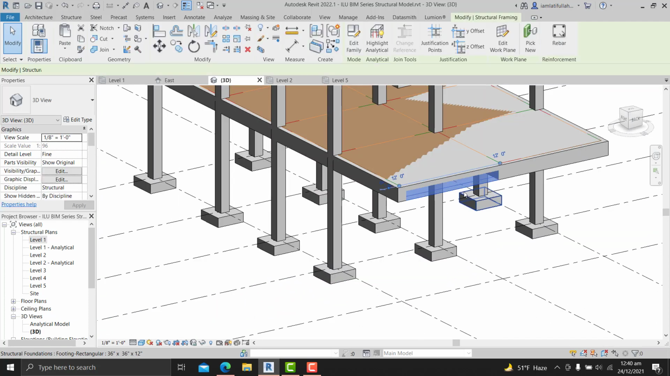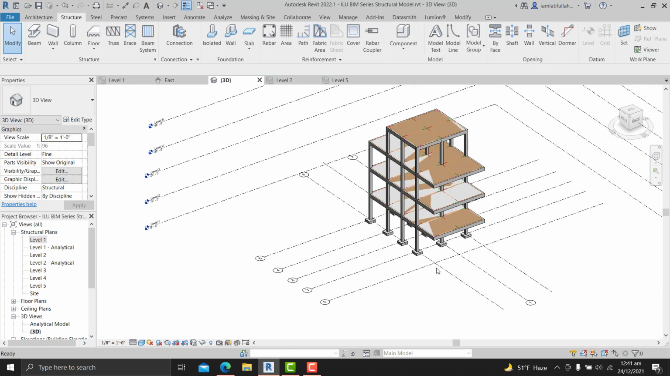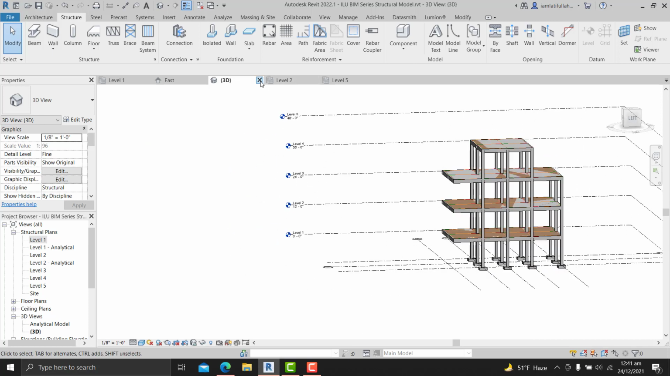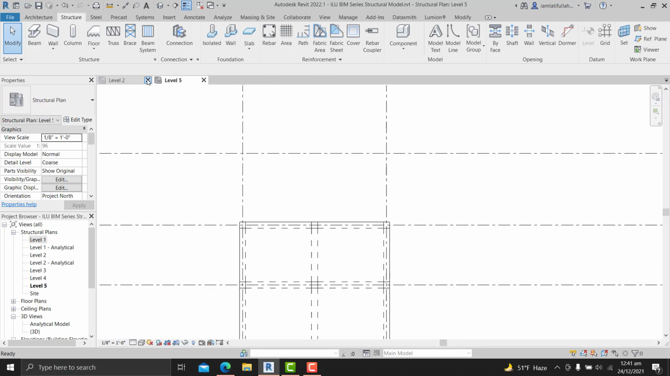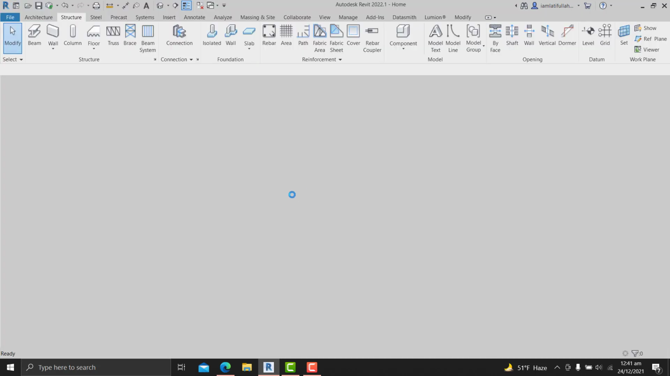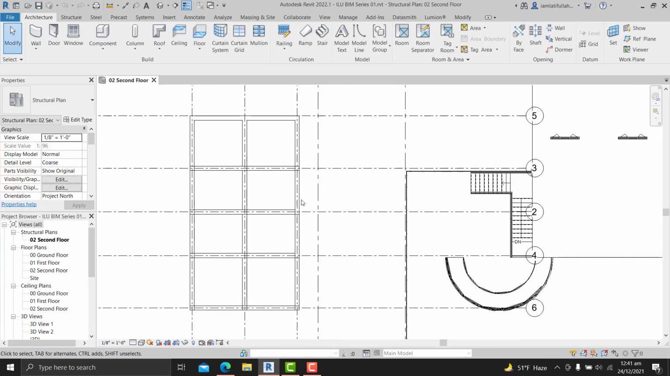So you see, our model is now completed. And now let's save this model. Model is saved, and let's close this one and go back to our main architecture model and link this model again and see if it is updated or not. So I'll open ILU BIM series number 1 again, and let's check the linked model. This is going to open soon. So now it is open, and you see it is already updated here.